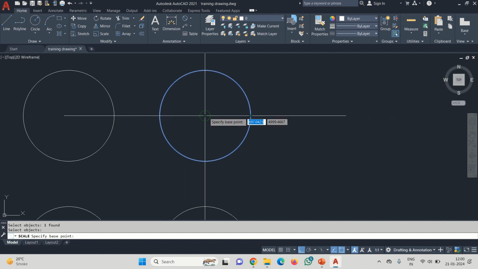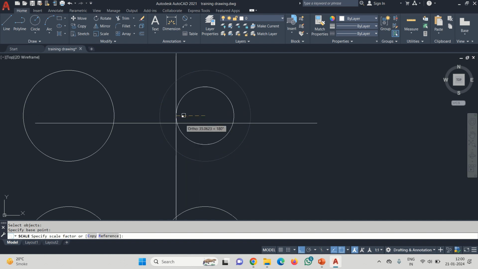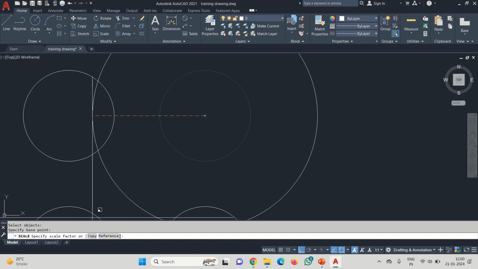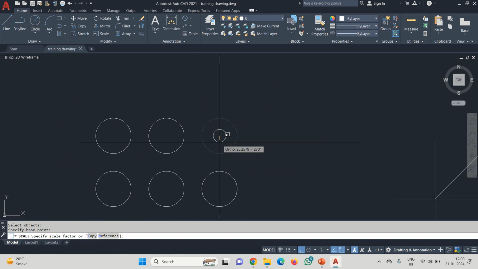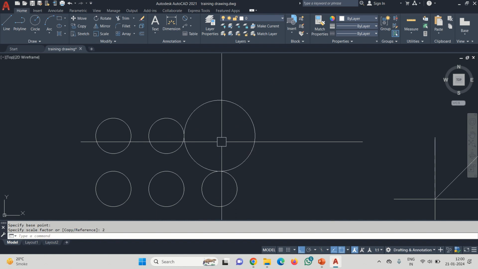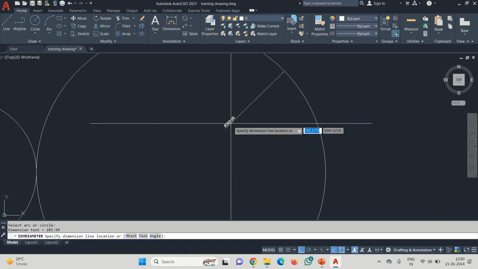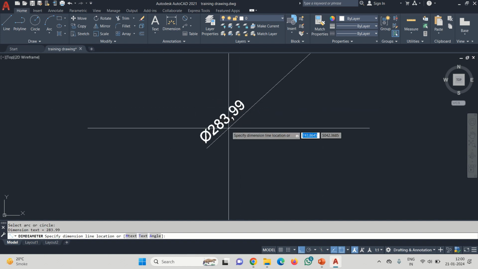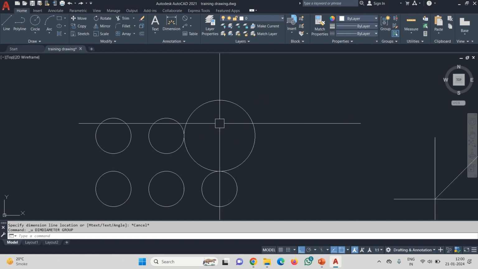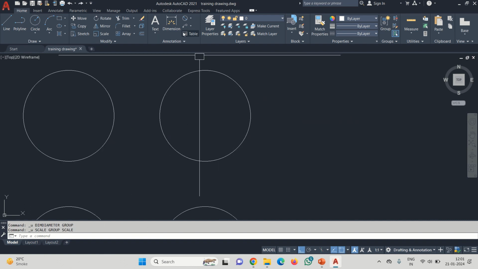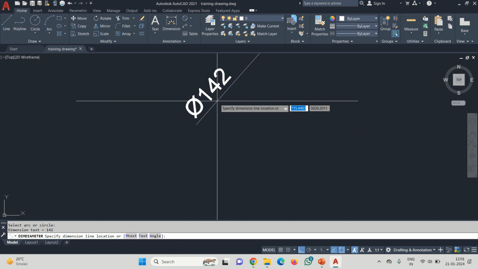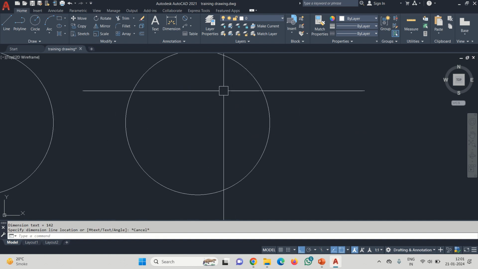So if I'm selecting the circle, center, enter. It is asking copy or reference, but I want to just give twice the scale. If I give twice the scale, 142 will become 284. If you want to check, it will become 284. Because of the decimal point, it has become 283.99. But now I want to change it to 142, right? It is 142, but I want to change it to 150. So how to do that?